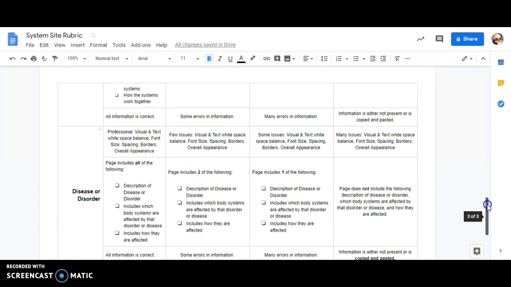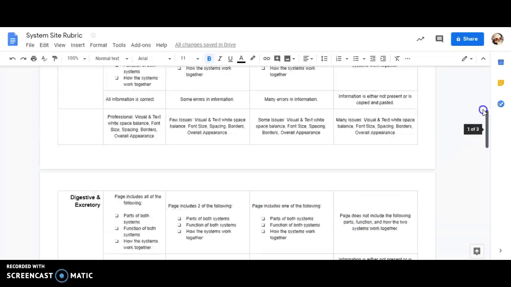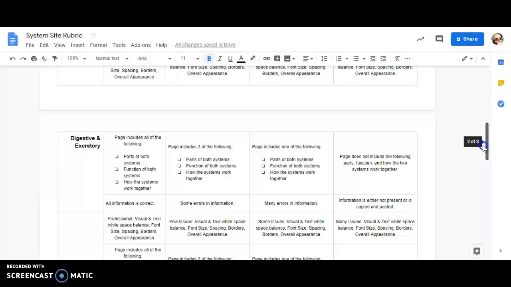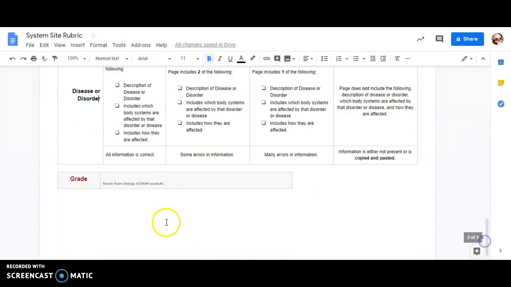And you have 6 pages total, and 6 times 12 is 72. So if you get a 72 out of 72, that would be 100 in the grade section down here.